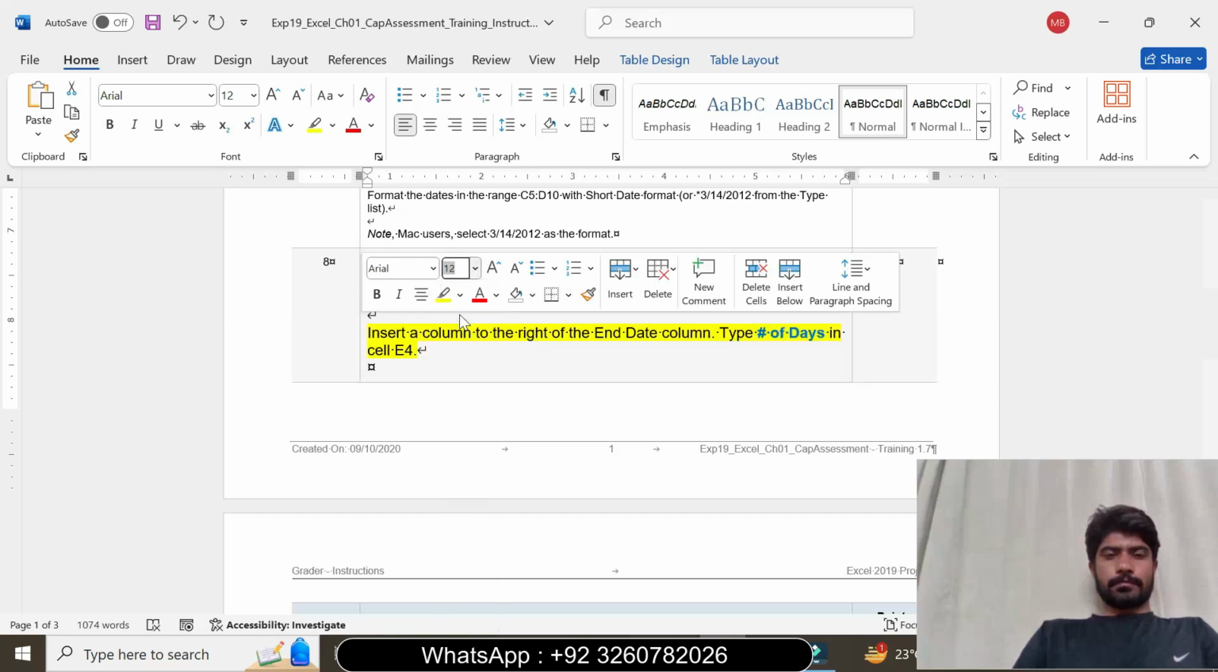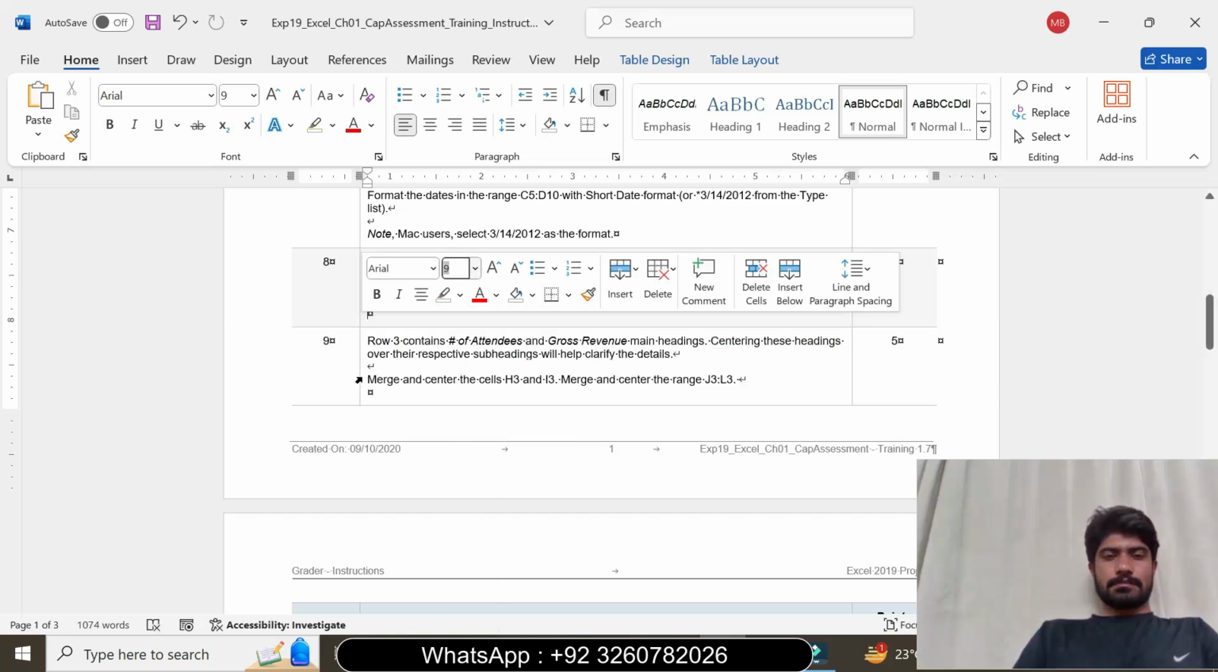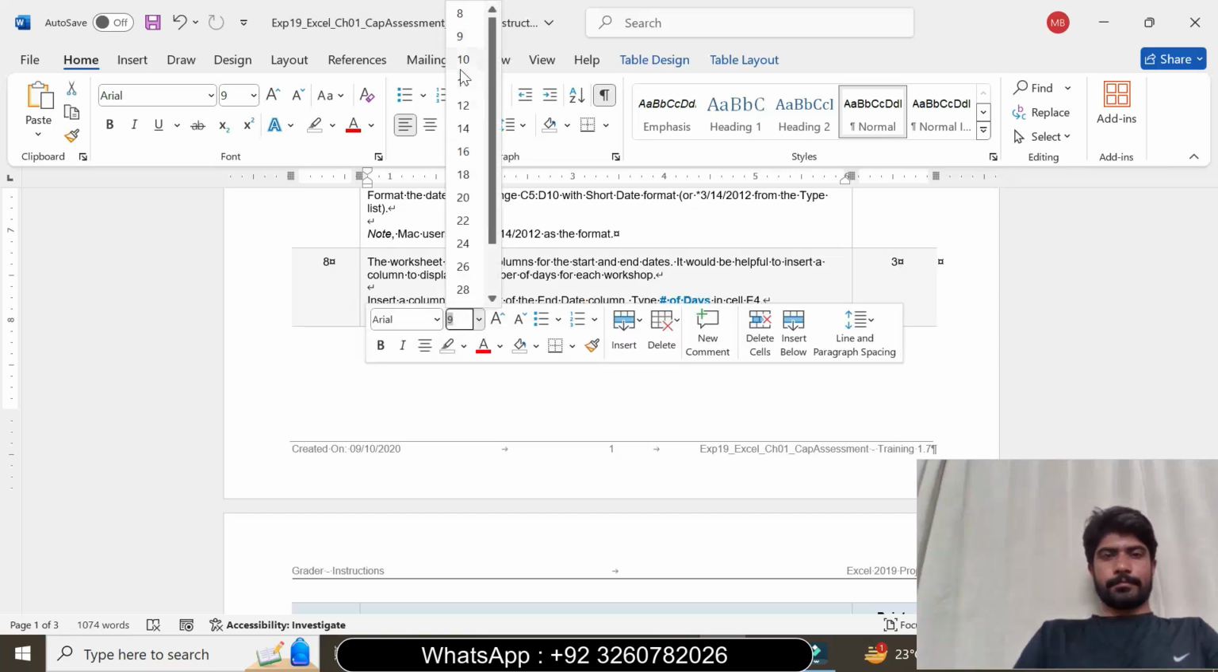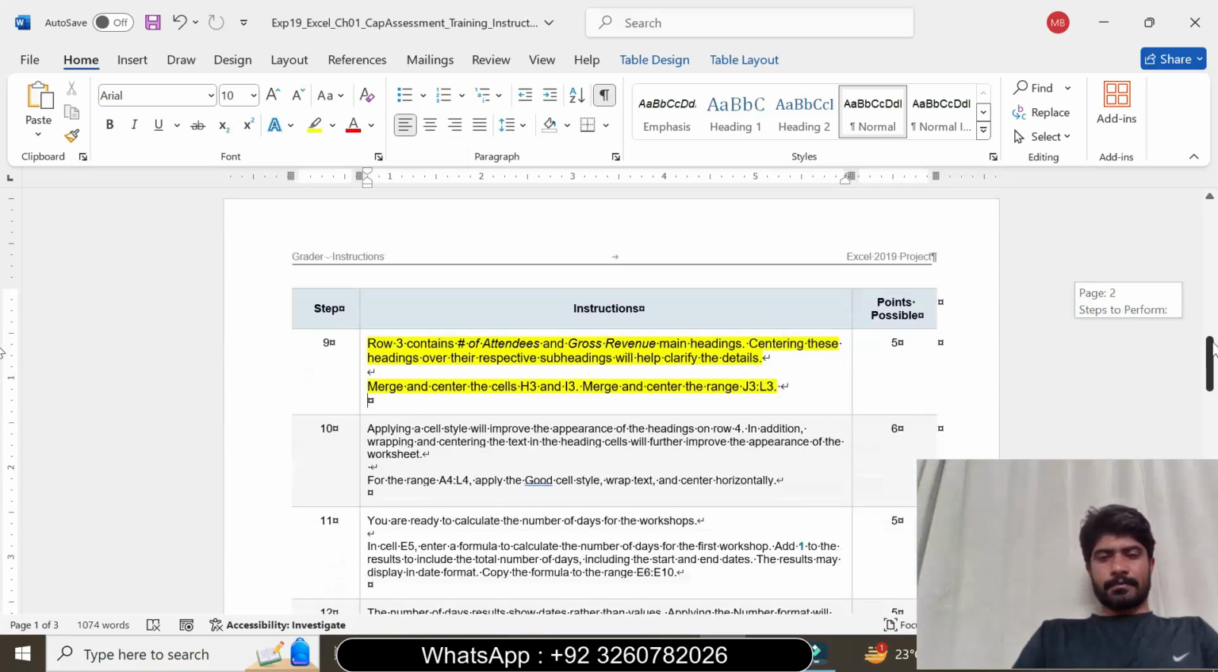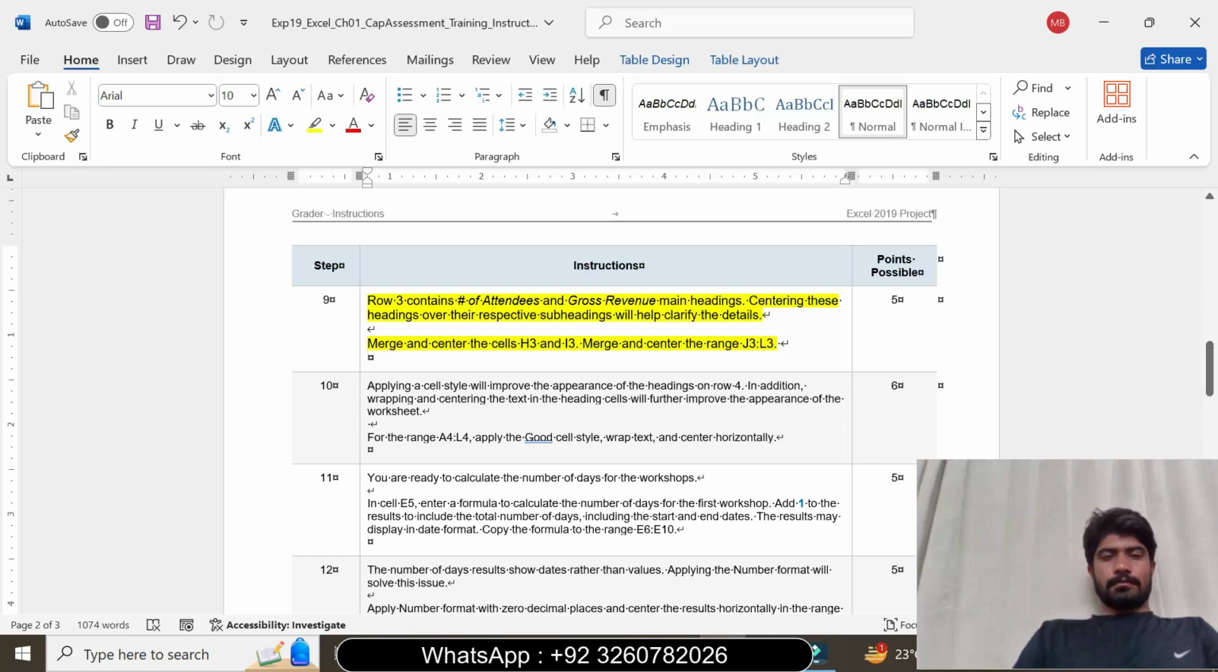So the next step is step number 9. Row 3 contains the number of attendance and gross revenue main headings. Centering these headings over their respective subheadings will help clarify the detail. Merge and center H3 and I3, then merge and center J3 to L3.